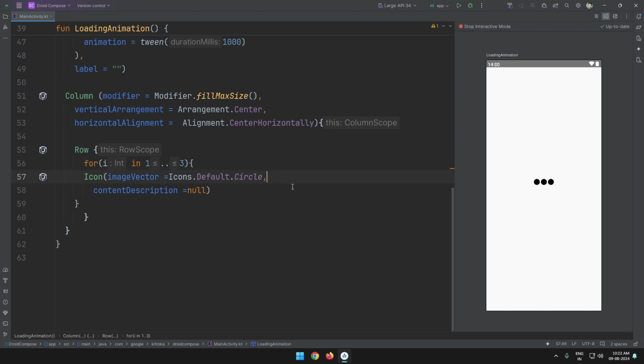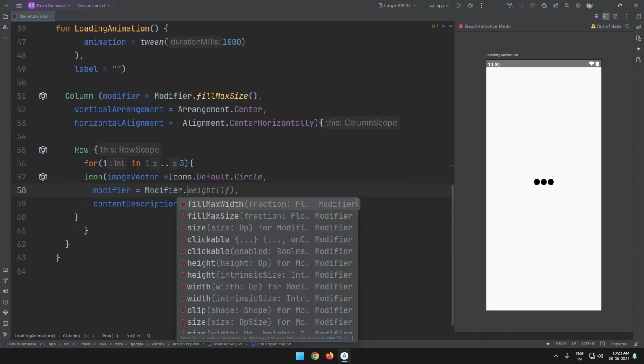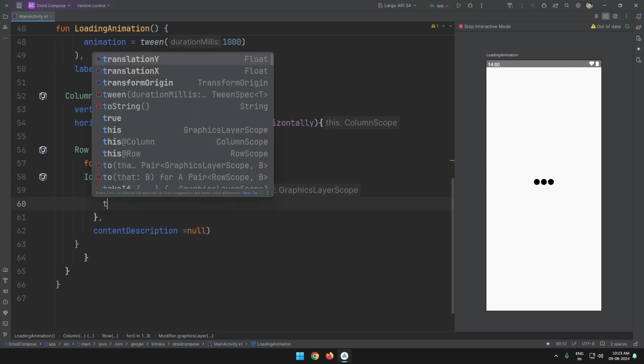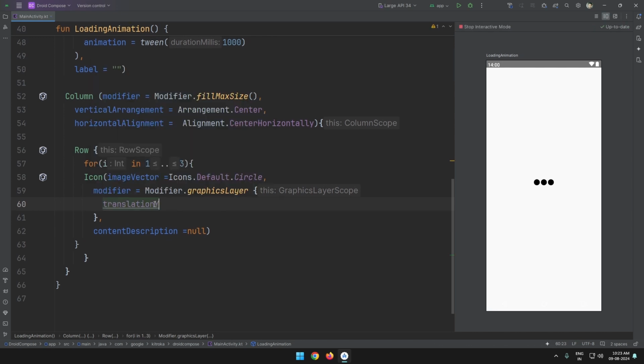Now in this icon, we have a modifier, and inside modifier we have graphicsLayer, and inside graphicsLayer we have a parameter called y. We want our icon to move vertically, that's why we are using y. But if you plan to move your icon horizontally, you have another parameter here, that is translationX. If you apply this value in x, it will move horizontally, but in this video we are using y, so it will move.